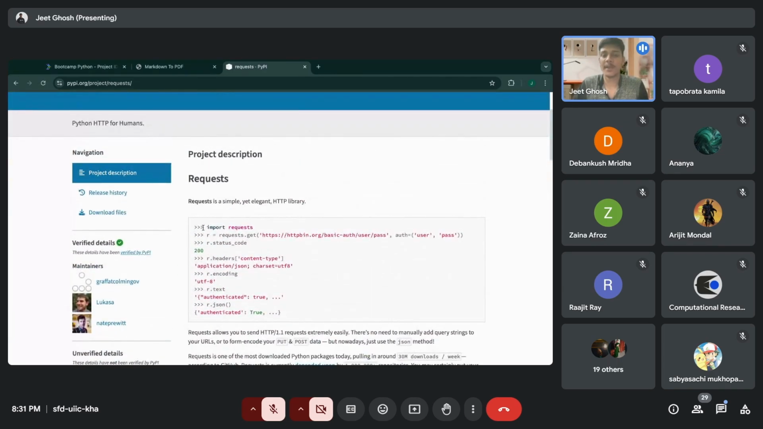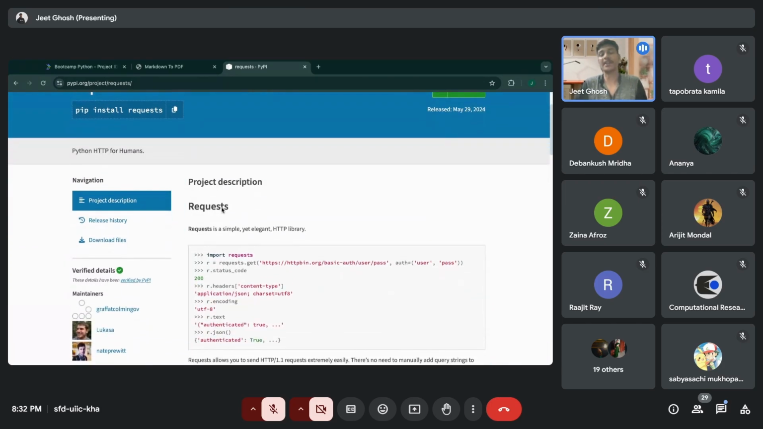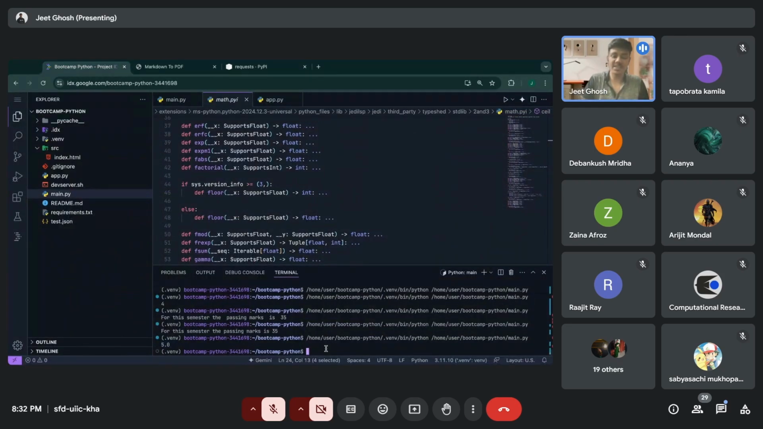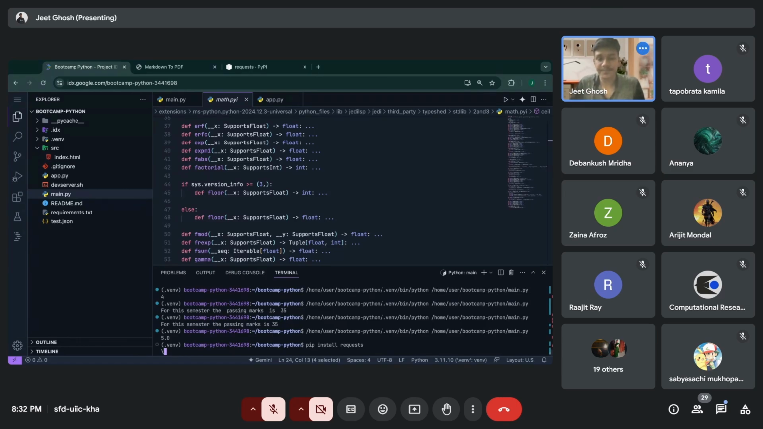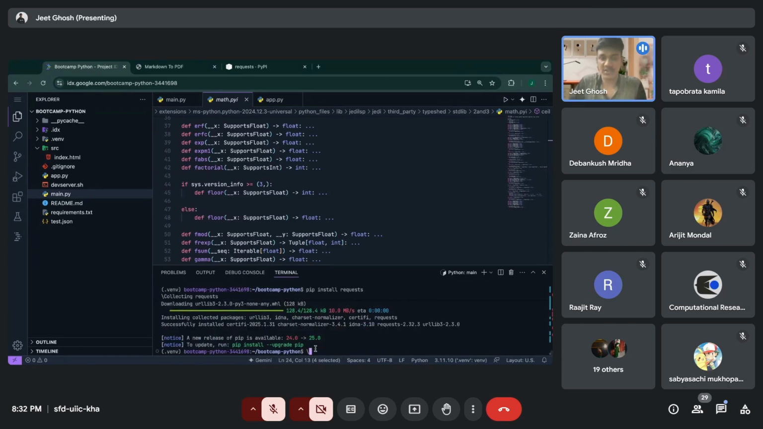So this is a Python library that we use to get any data from the internet. It is not necessary to know it, but this is an example of a library. It is not built into Python, but what we can do is write in the terminal pip install requests. If I write this here, you can see the library, or the package, gets installed.